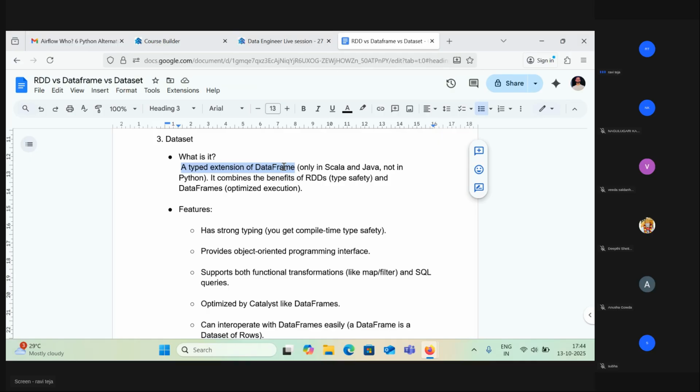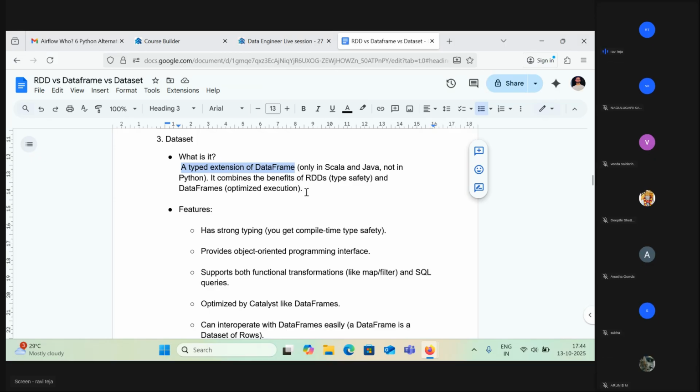It combines the benefits of RDDs' type safety and data frames' optimized execution. Let's see what this type safety is. Simple: you are driving your bike, and you know what's coming in front. Then you can escape that dangerous thing, right? You can escape that accident if you know what's coming in front of you. But if you're driving with your eyes closed, can you escape that accident? No, right? So that's what type safety is.